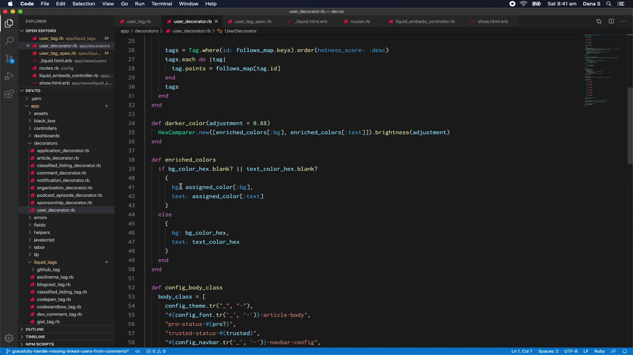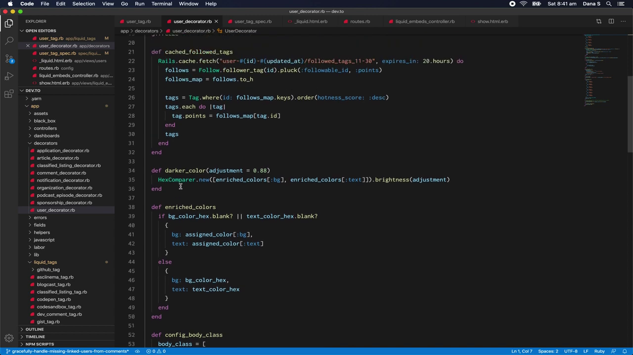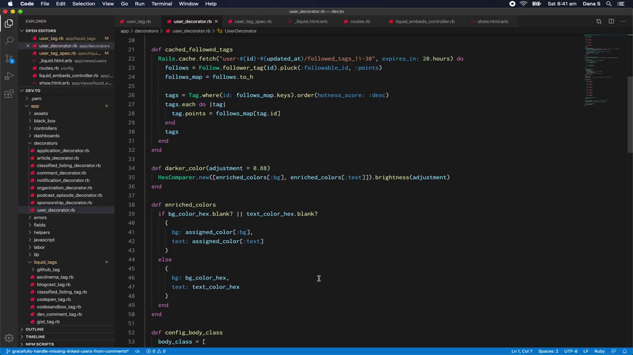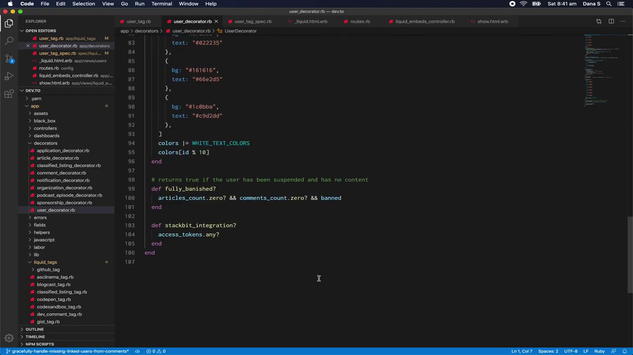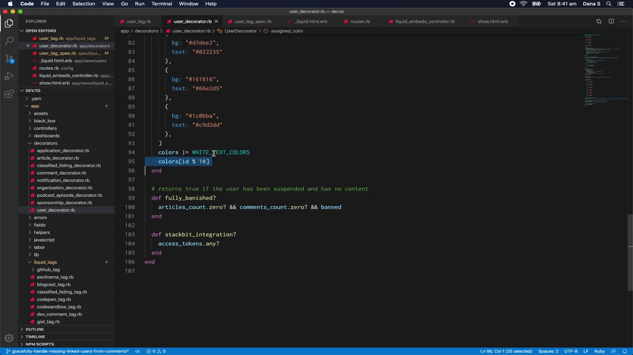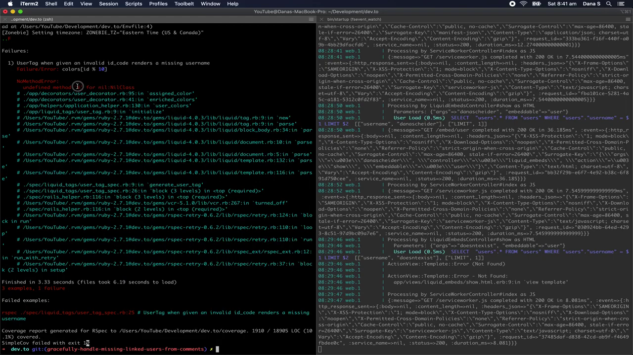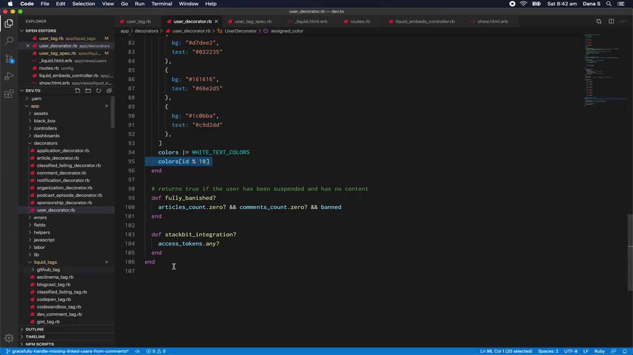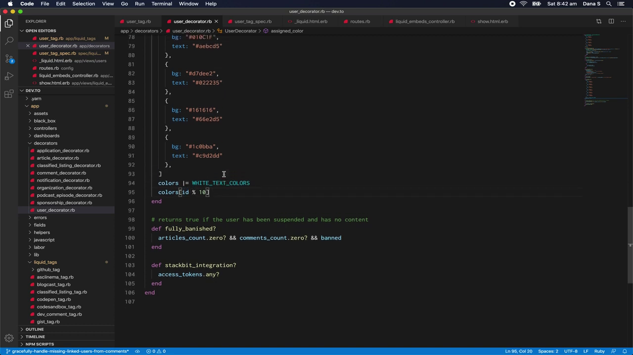So what we want to do is find this line, line 95, where this error is being raised. It's saying undefined method modulus for nil class. I don't know if you can see that, it might be a little small. That means that this ID object is nil.